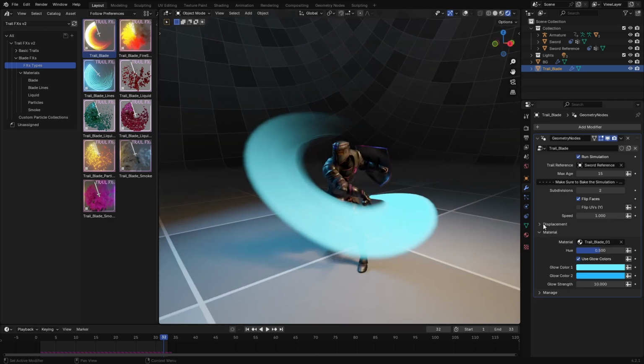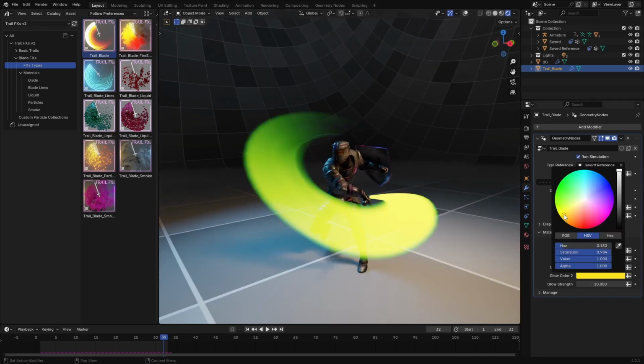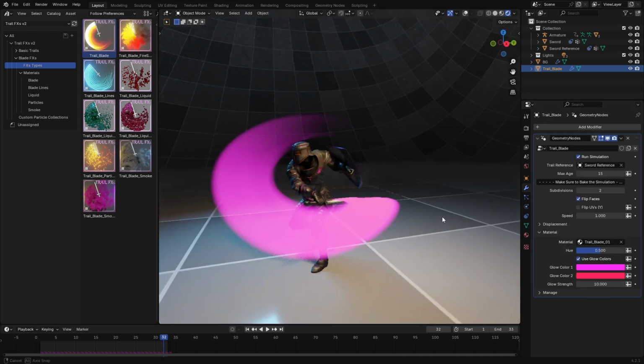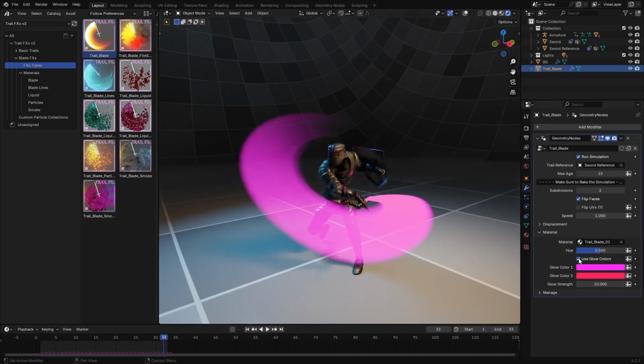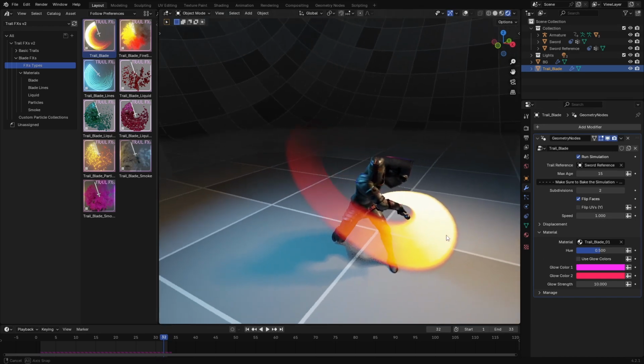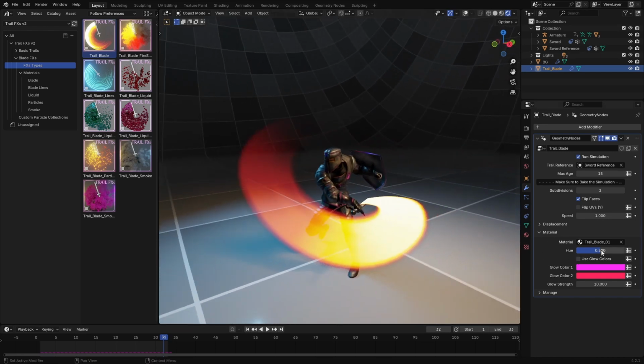In the materials section, you can change the glow color and strength. In the latest update, I added a default gradient to all these materials. If you disable these use glow colors, you can see the trail has this fire gradient. You can change its color from this hue slider.